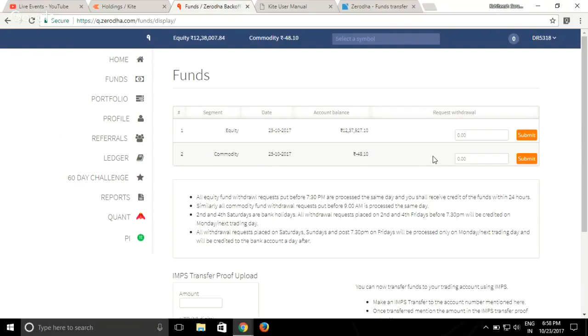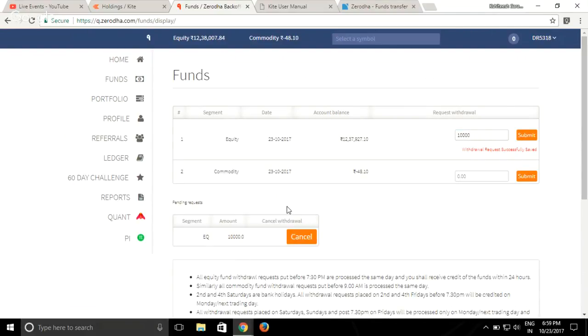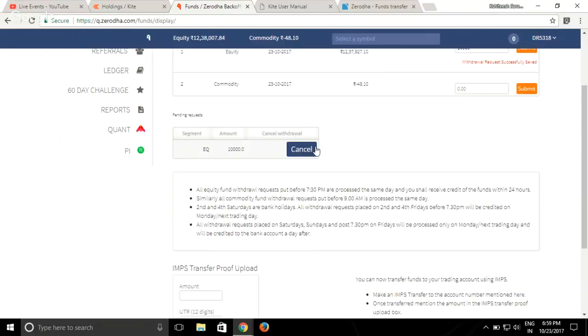Now, let's say you want to remove money from your trading account and add it to your bank account. This is where you'll have to place that request. For example, let's say you have 1 lakh in your trading account and you want to withdraw 10,000, you just enter the amount here and click on submit. You'll see a pending request. In case you don't want it, you can just click on cancel.